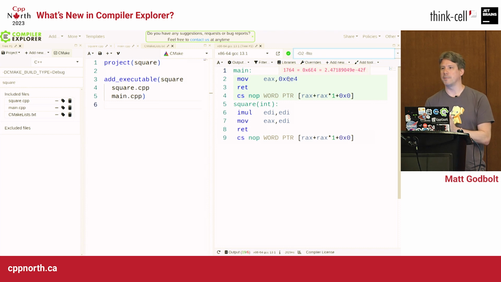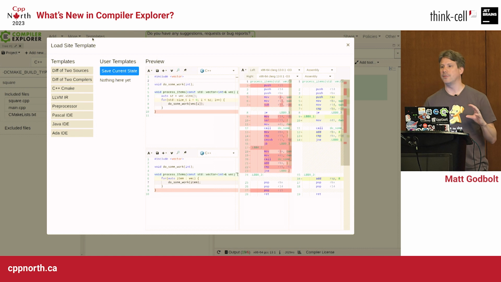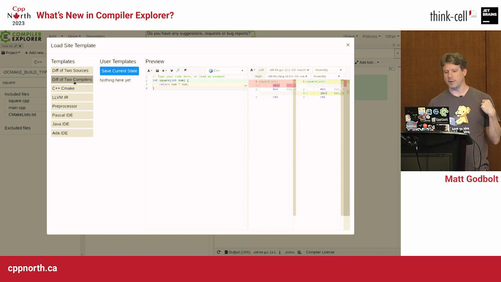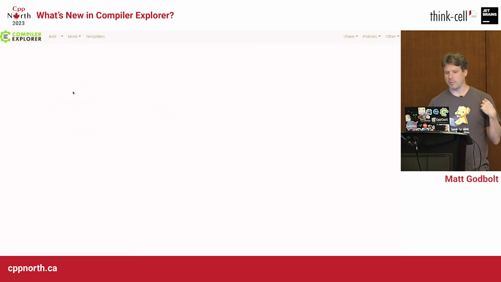Obviously, that was a pain, right? I'm sort of fighting my own UI here to get things done. Luckily, we've made it easier for you. Up here is a templates button. If you click templates, we have a lot of pre-canned layouts of Compiler Explorer. So we've got something which diffs sources, diffs compilers. Here's a C++ CMake demonstration. So if I click that one, it'll load it all the way up.